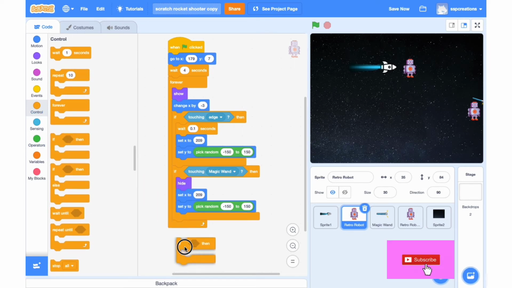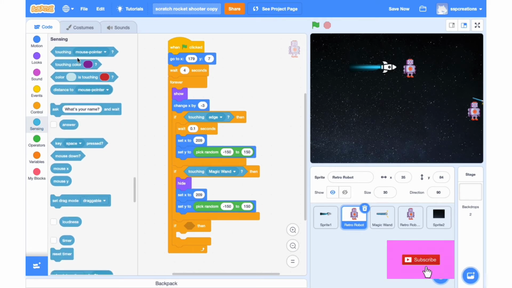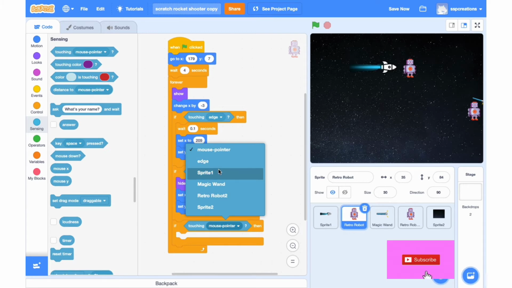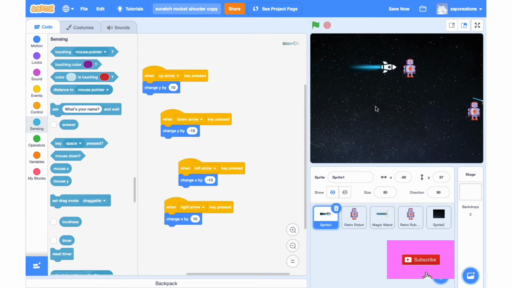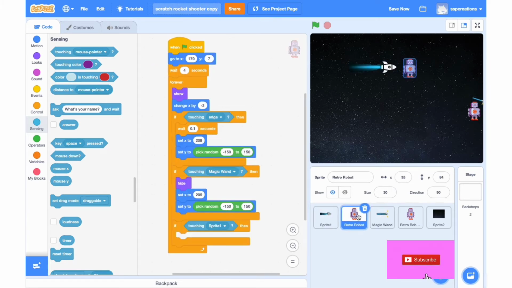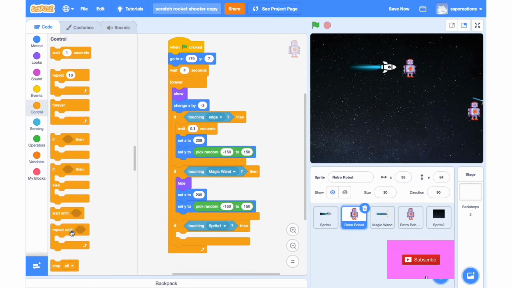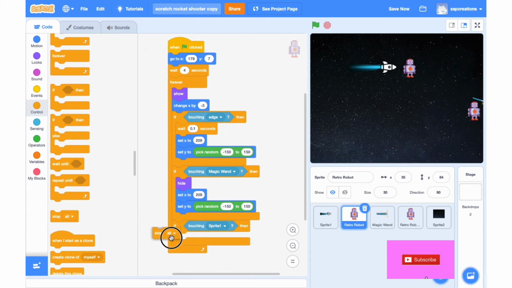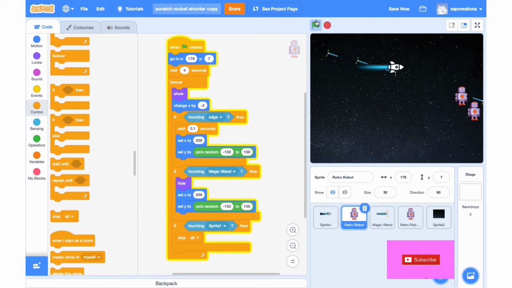If touching the Sprite1. Here this is the rocket, so if touching Sprite1, the game will be ended. So stop all, the game will be ended. Let's see. Yeah, the game will be ended.